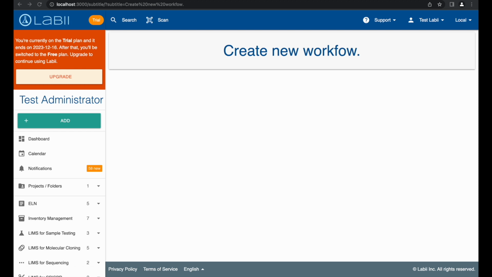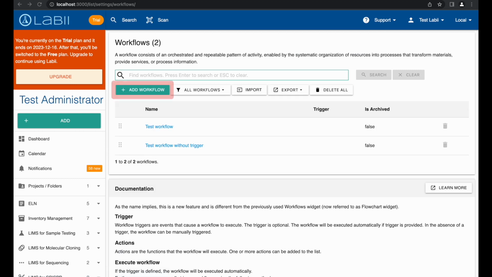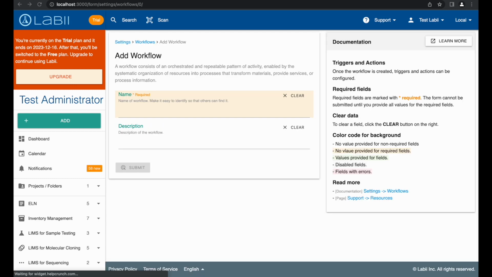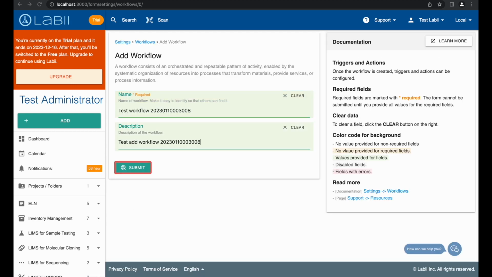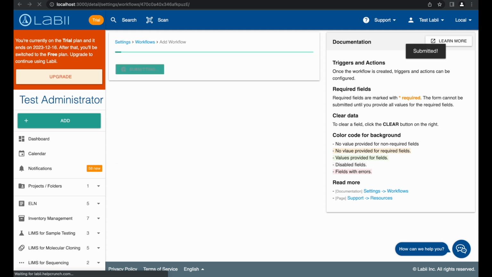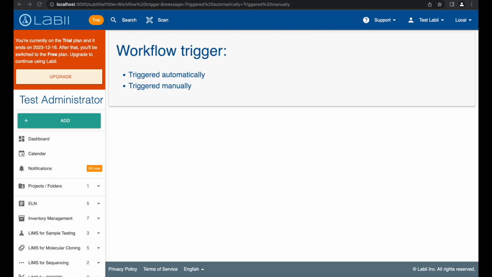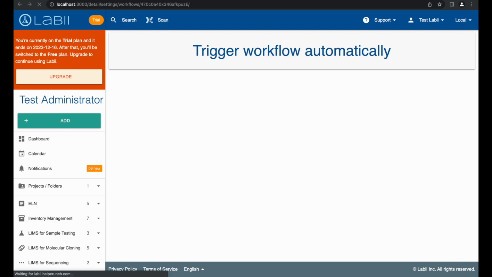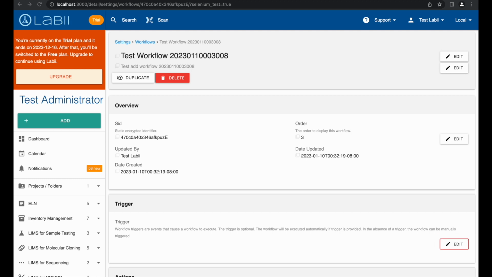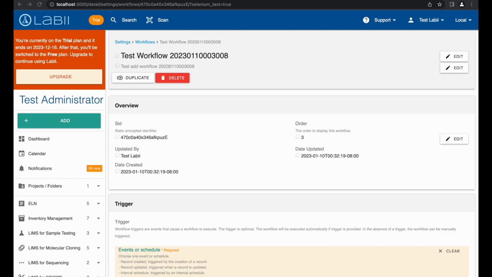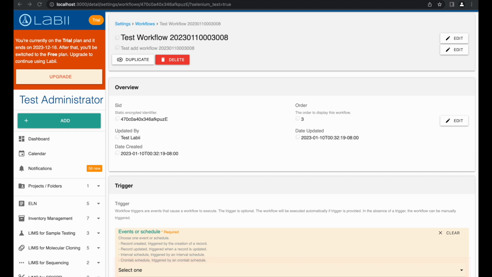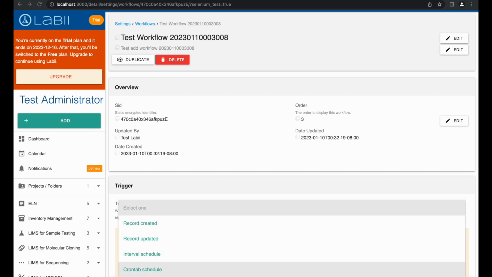In this example, I'll create a new workflow. The workflow can be triggered manually or automatically. The trigger can be edited by clicking the Edit button.